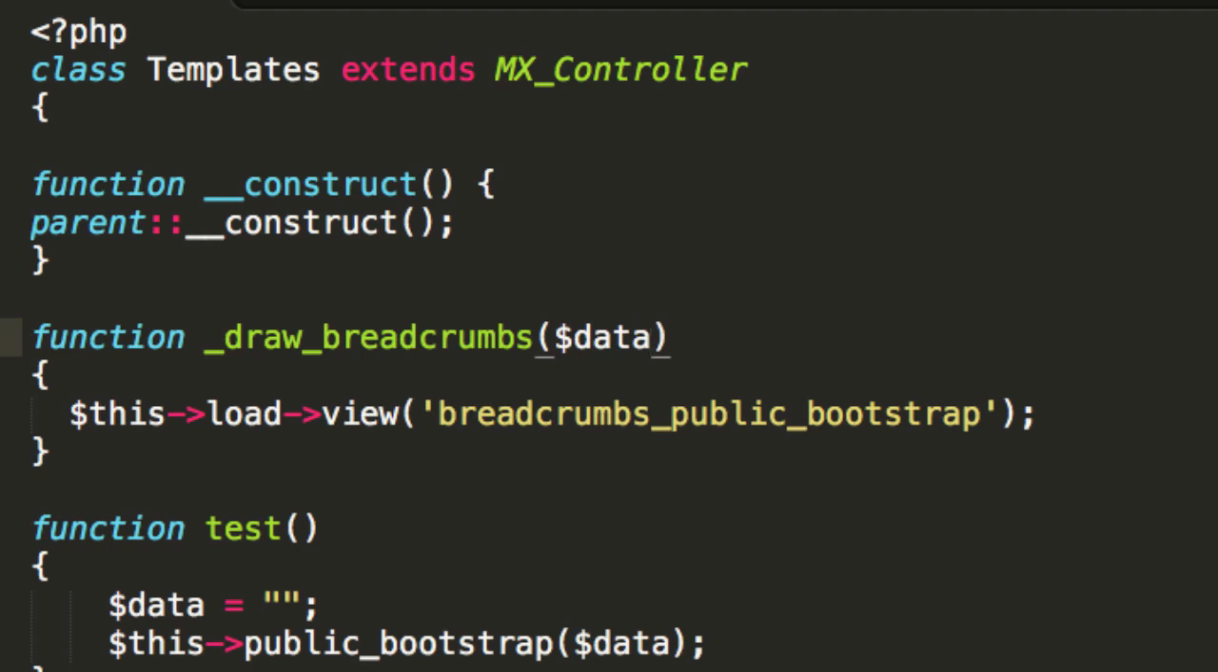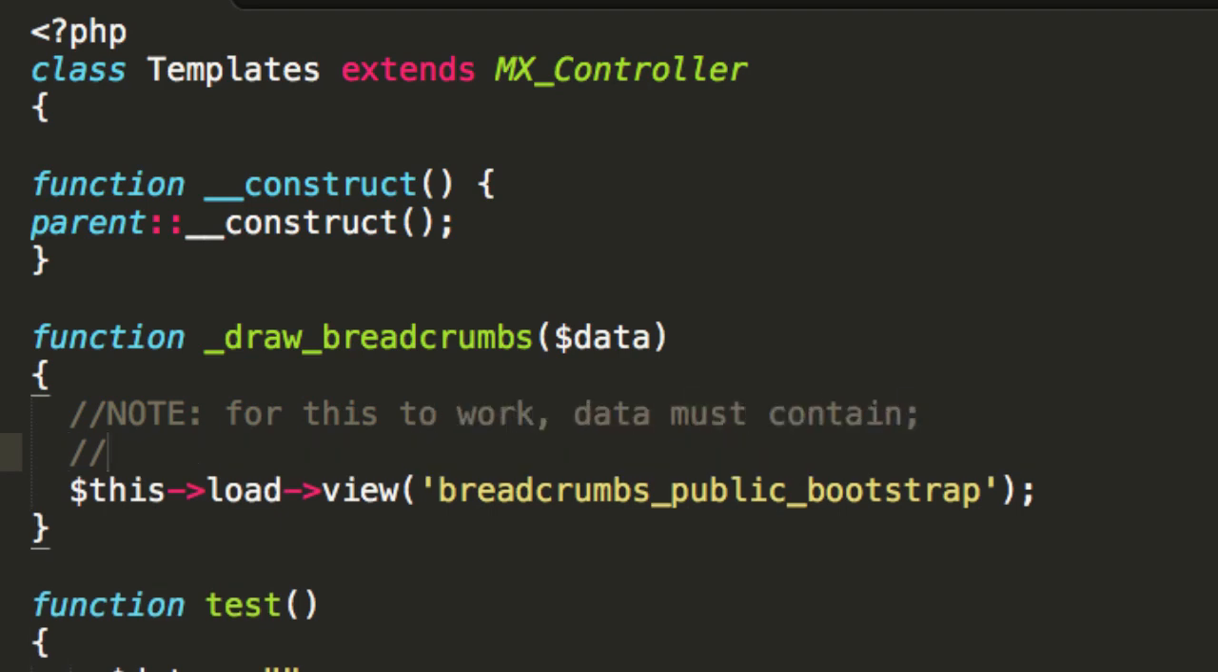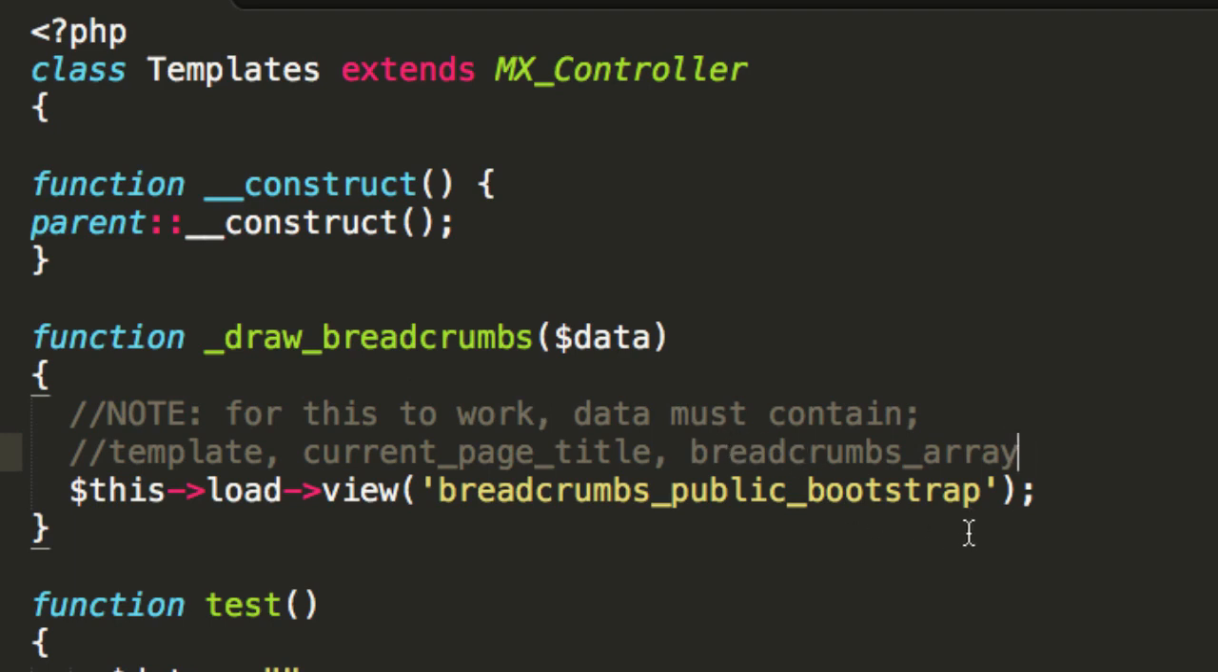So I'm going to add on a data array. It's exactly the same as we had with the pagination stuff, and I'll leave a little comment here that says, for this to work, data must contain, and the three things are going to be template, current page title, and breadcrumbs array. That's the three things that we need. And we're going to pass those three things straight into the view file.